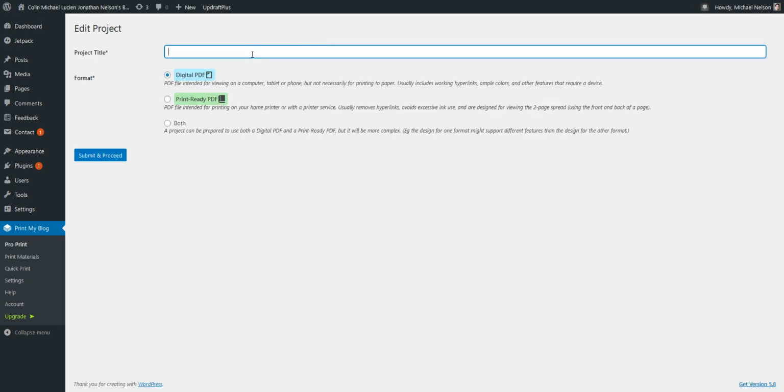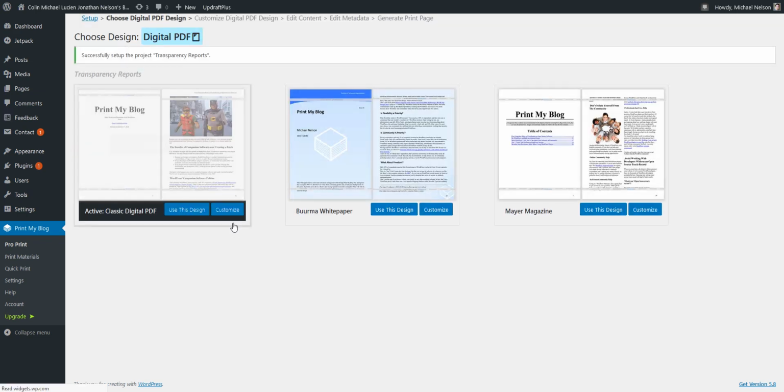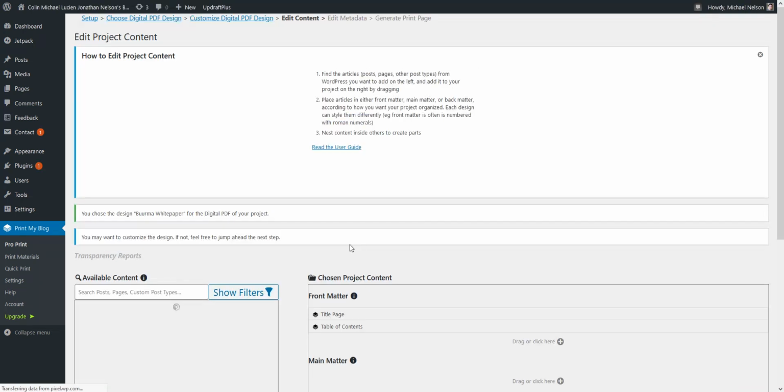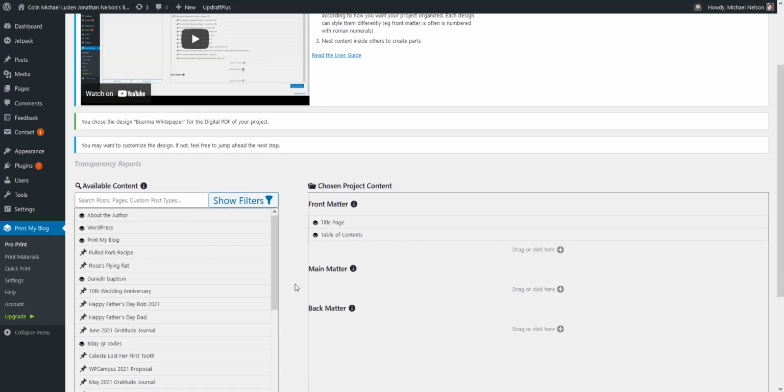I'll call it my transparency reports. I'm going to choose to make a digital PDF only. I could also prepare a printed PDF, but I'm not going to. I'm going to choose the Burma white paper. There are other designs I could choose though, but it's more interesting ones.